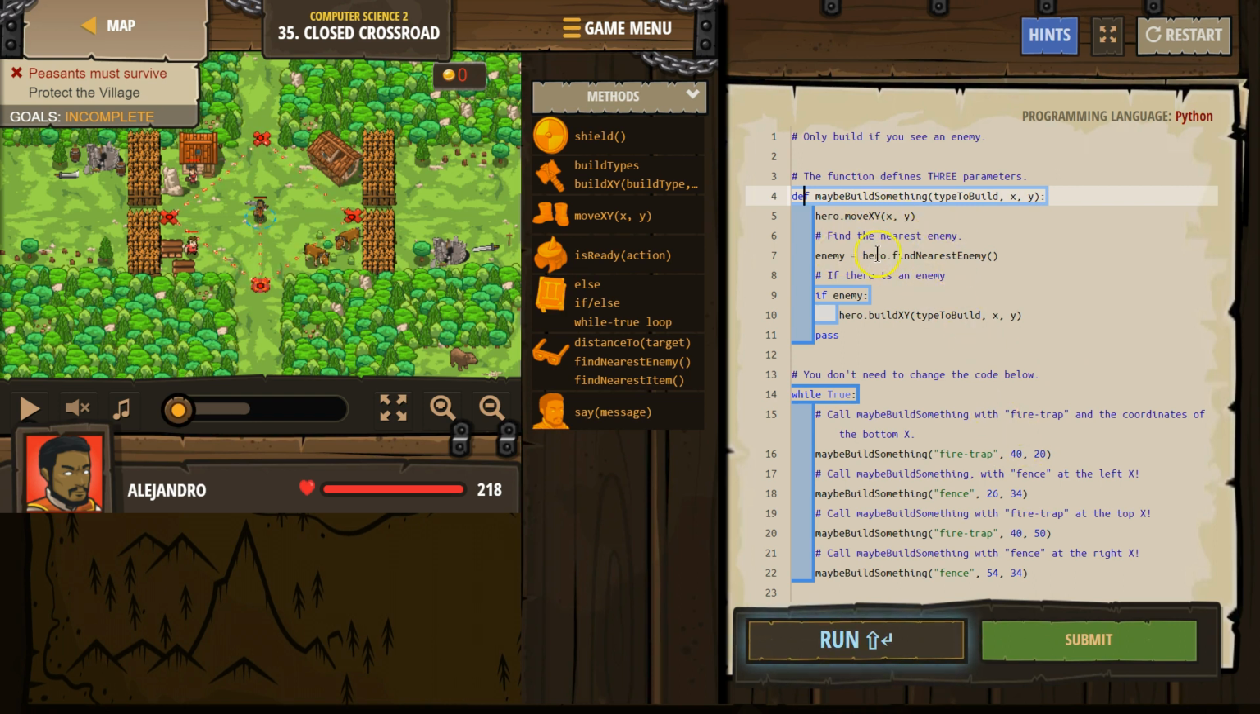Now, okay, find nearest enemy, got it. Check if the enemy exists, got it. Hero build type. What was build type? Fire trap. And then where am I building this? X. Oh, X was 40 and Y was 20. Okay, and then I build that fire trap. Hits the bottom of the function, goes to the next line of code. Runs the function again, except with a different set of arguments. Fence now is the build type, and so on and so forth.